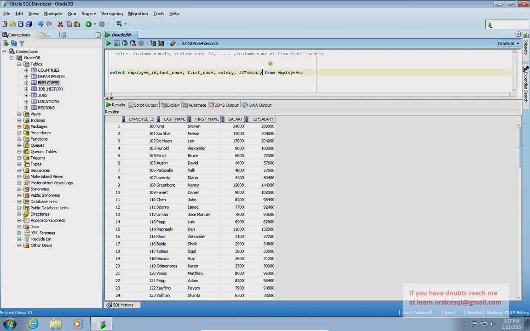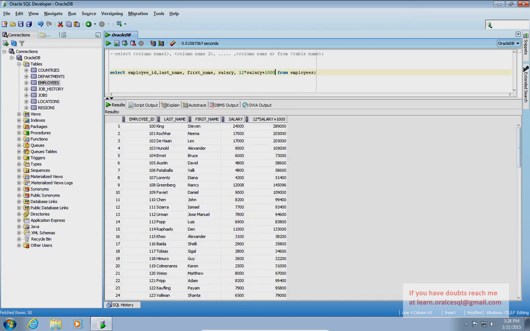Now let's say I wanted to give an increment for everybody, after increasing their salary by 1000 rupees. So let's do 12 into salary plus 1000. Now let's execute this.